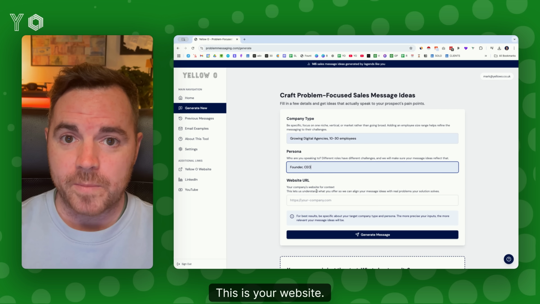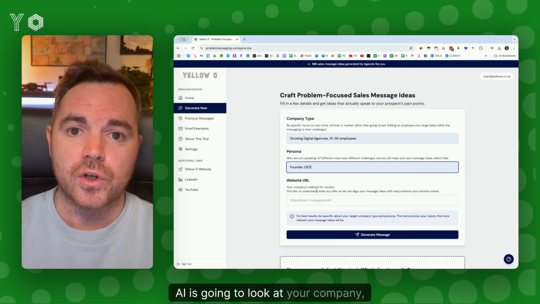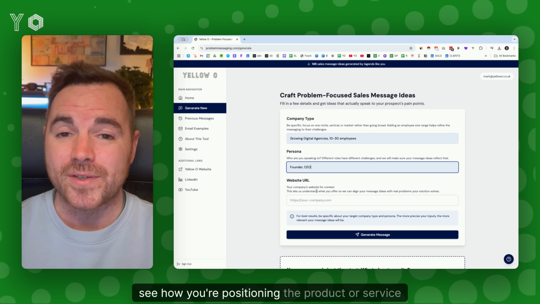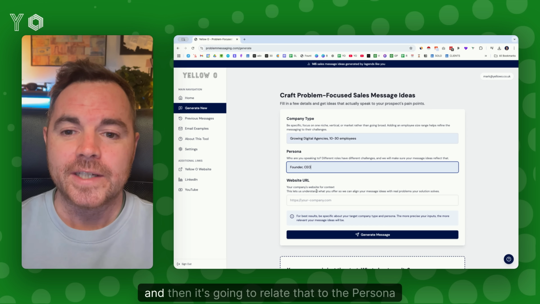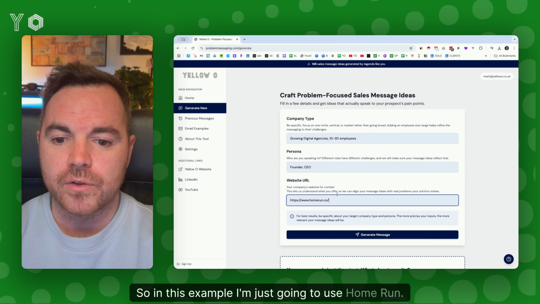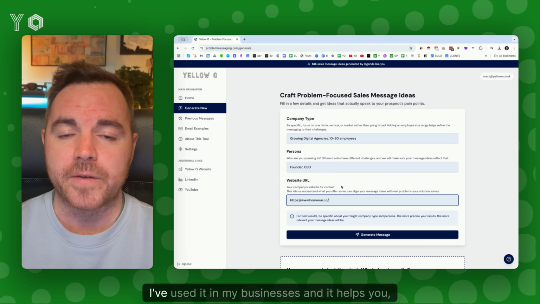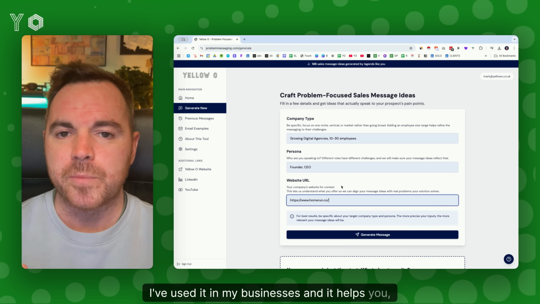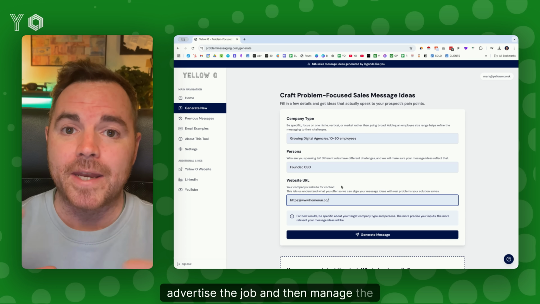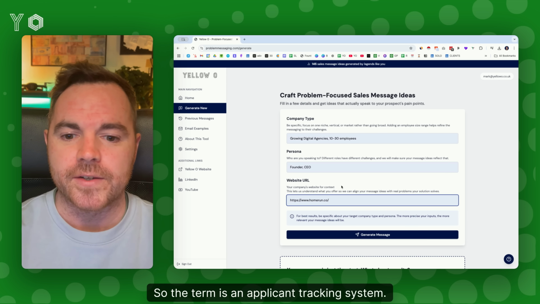This is your website. And what's going to happen in the back end is the AI is going to look at your company, see how you're positioning the product or service, and then it's going to relate that to the persona and the company type. So in this example, I'm just going to use Home Run. Home Run is an amazing recruitment platform. I've used it in my businesses, and it helps you advertise the job and then manage the job application. So the term is an applicant tracking system.